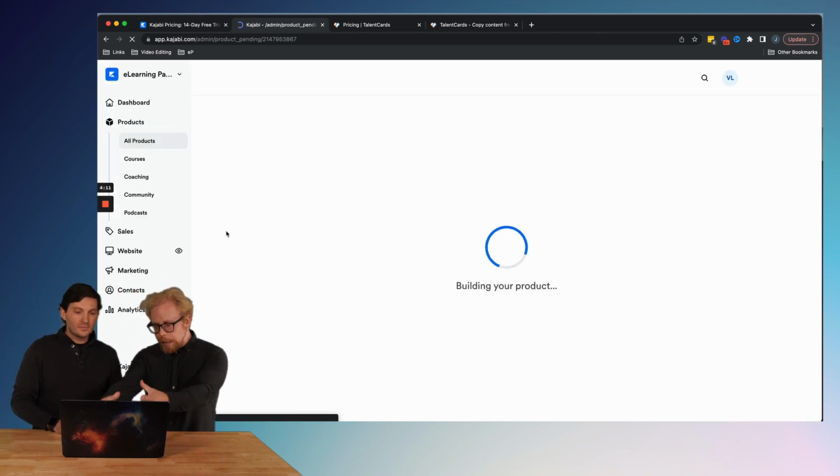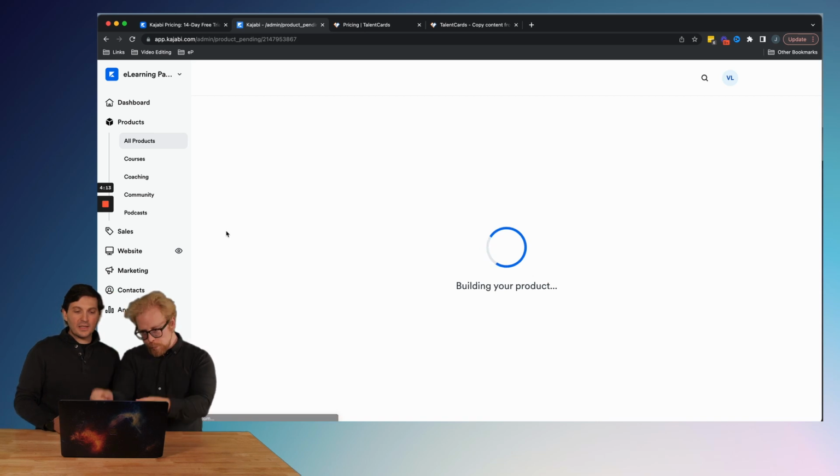Now it's going to create it. Building the product. You're doing different things. It's adding the ones and the zeros together. So this is how it hosts your course, okay?